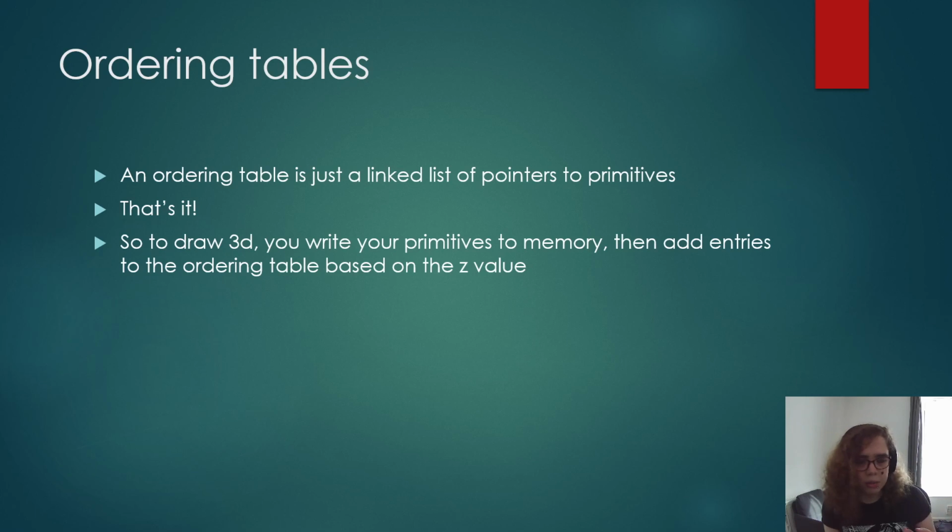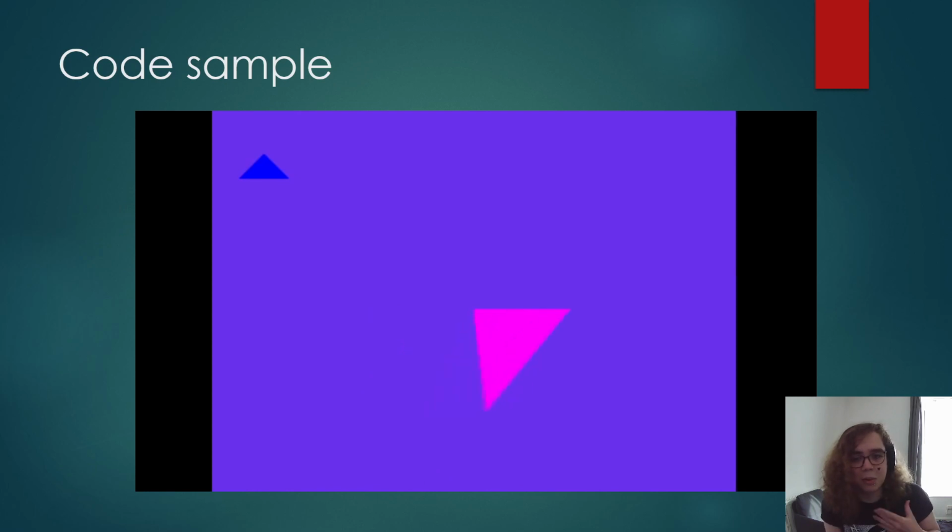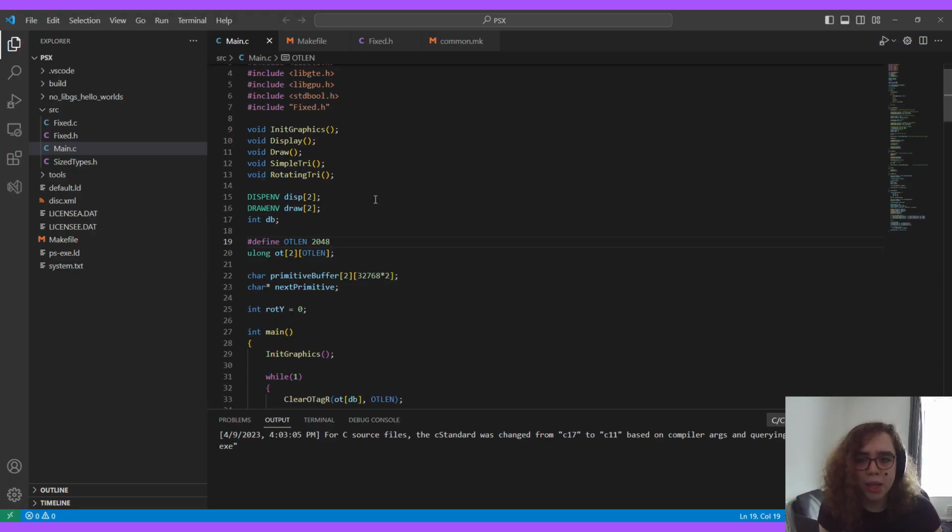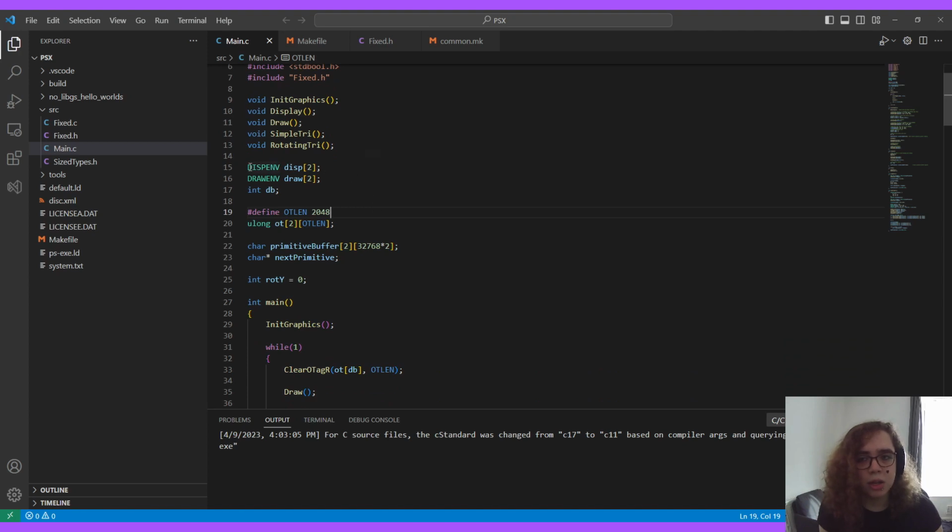Now that might still sound a bit complex, so I've prepared a code sample here to go through. First of all, this is what the code sample actually looks like. It's pretty straightforward. You have a blue triangle up in the top corner that's static, and this pink triangle that's rotating about the y-axis. So if I swap over to VS Code here, we can start to go through this example. The first thing we've got here is display environment and draw environment. These basically just specify where in that big texture that the GPU has, where we want to be displaying from and where we want to be drawing to.